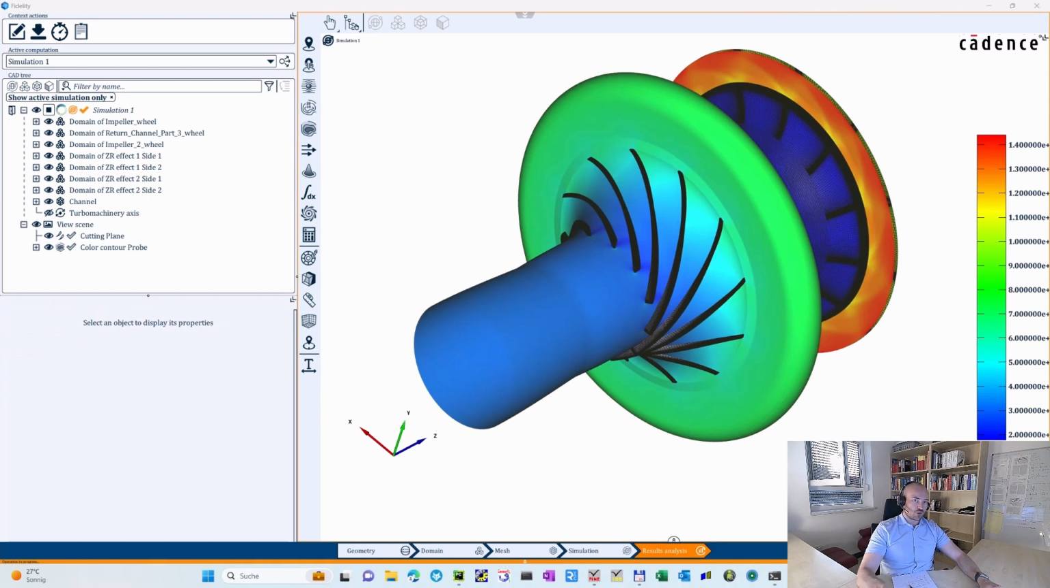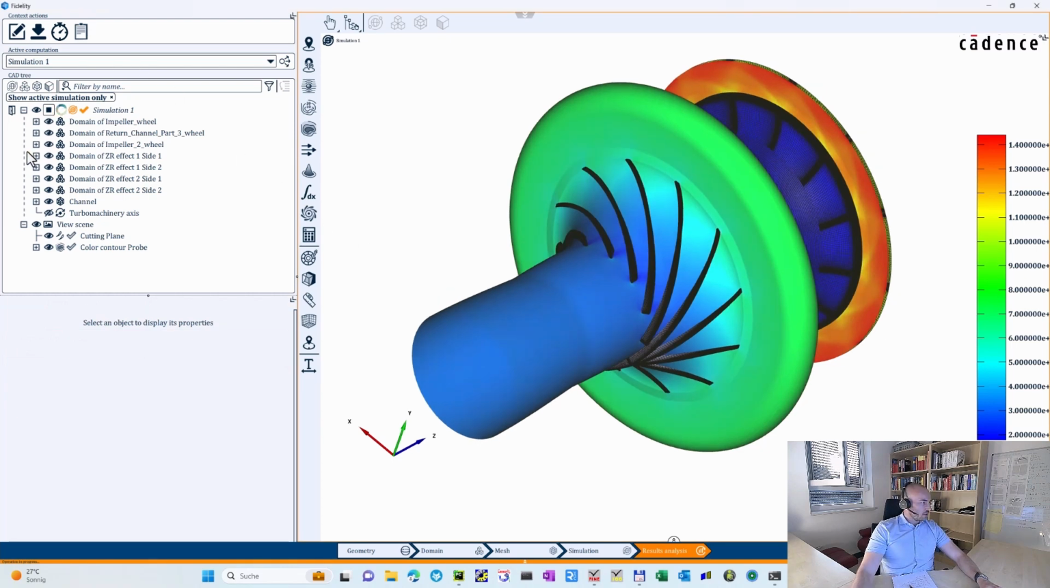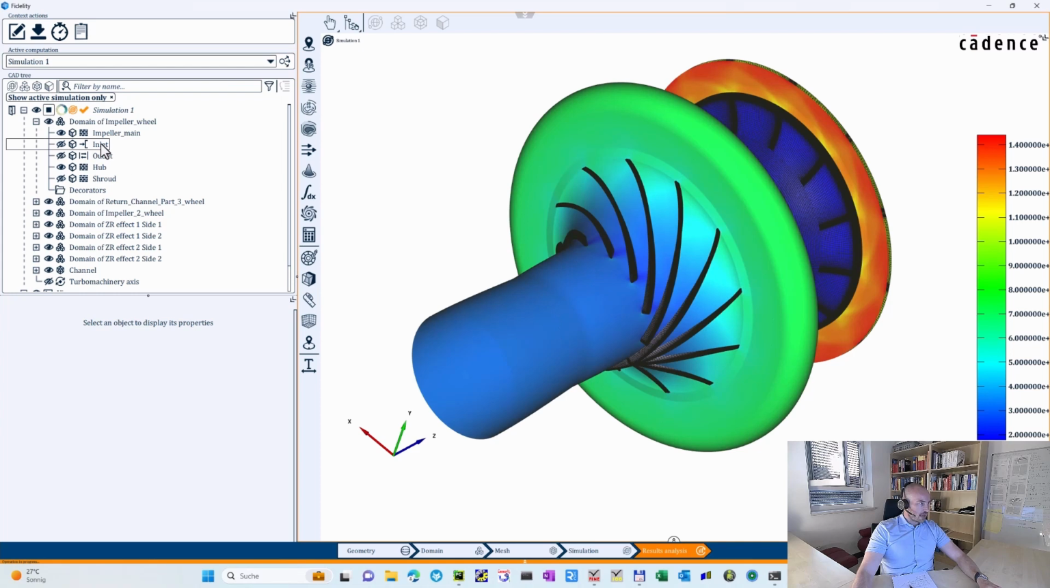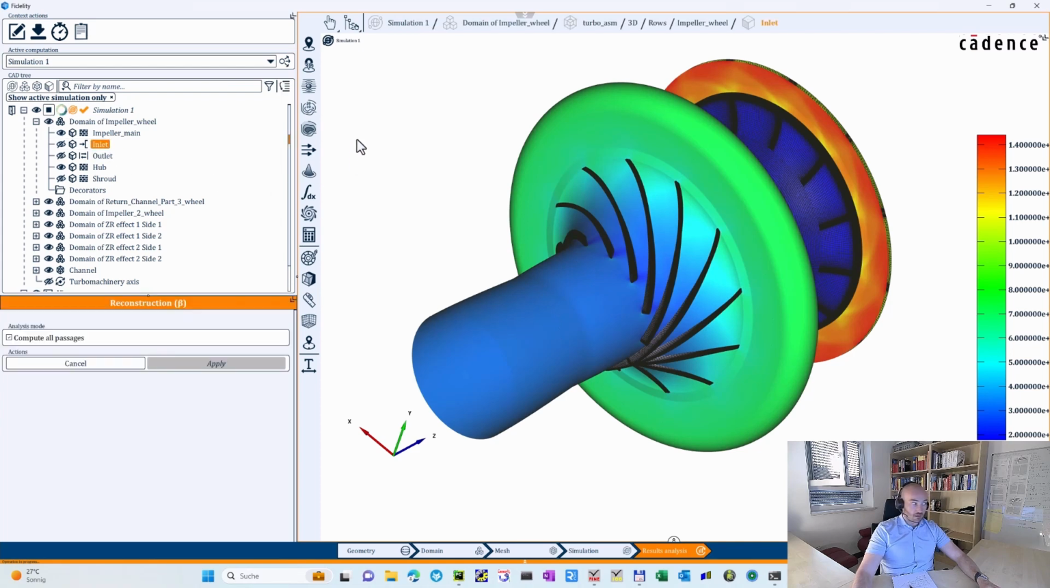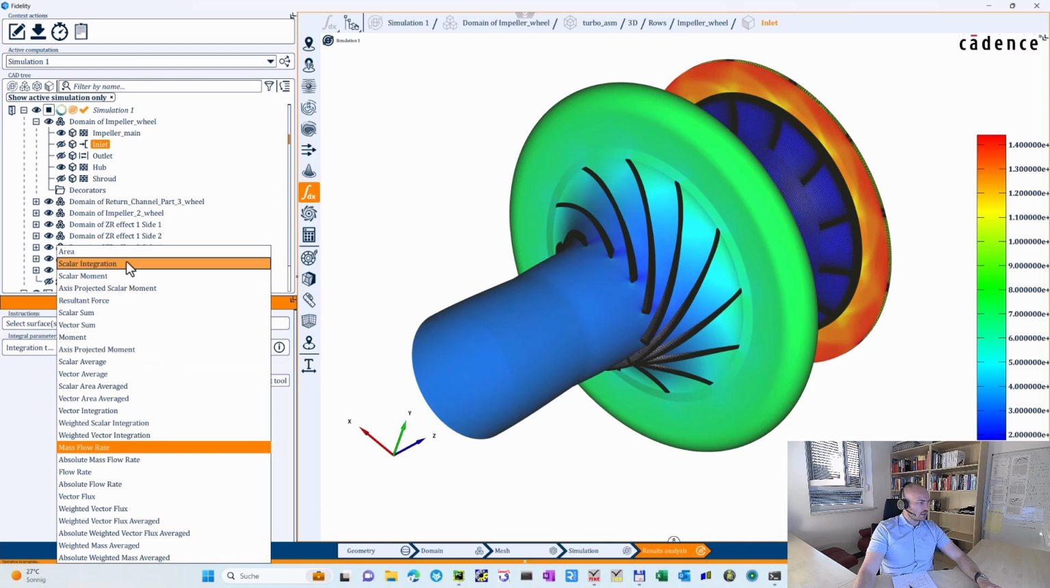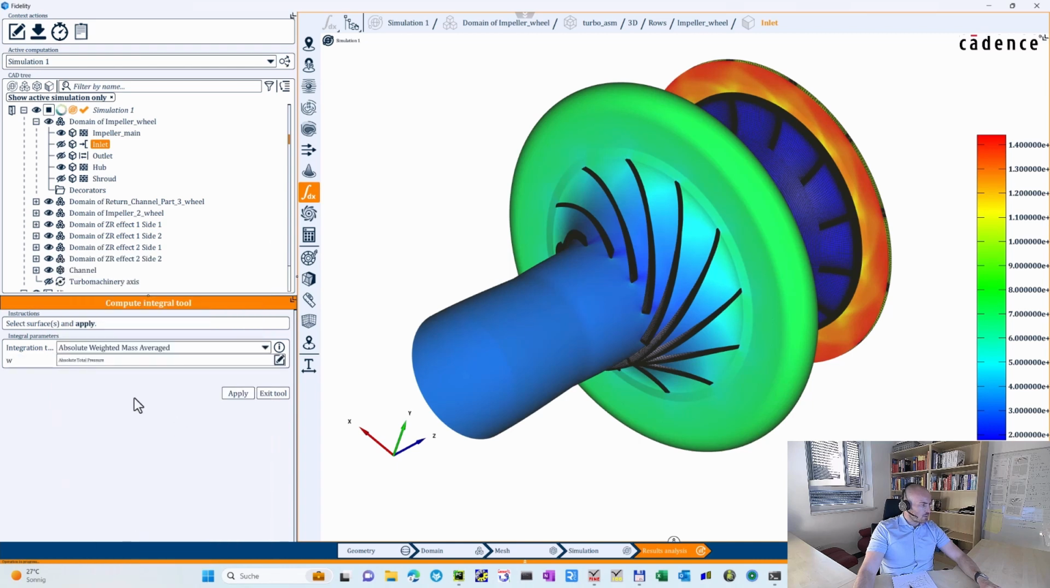So we are approaching the end of our life hack. So let's do the integral. For instance, if I would like to have the averaged total pressure at the inlet, you can just select the boundary. It can also be a cutting plane. And then move to this button right here where it says create integral. And then you have different options here that you have at your disposal. So let's say, for instance, what I'm going to need is an absolute weighted mass averaged value.